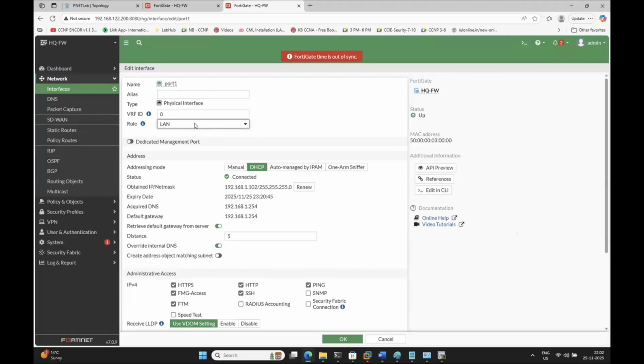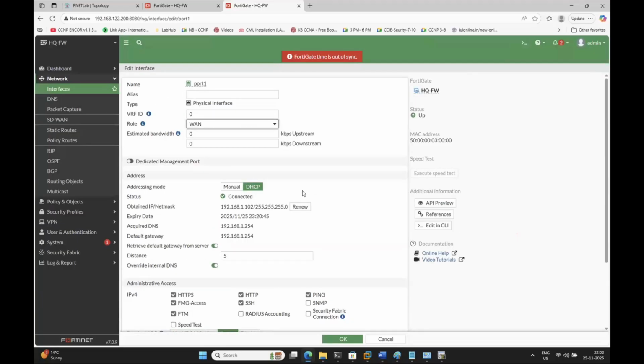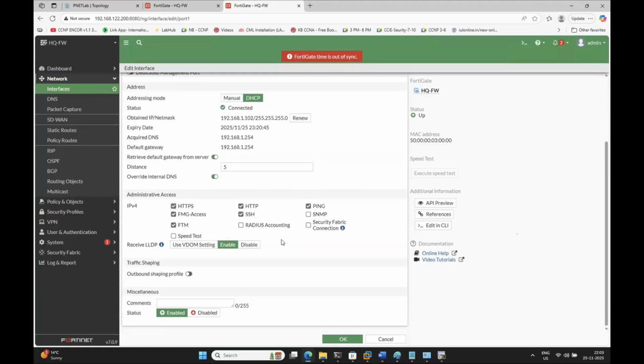See, once I'm saying LAN, it is giving one-arm sniffer. Once I'm saying DMZ, one-arm sniffer is still there, but this one is removed, that is IPAM. Once I'm saying WAN, see, one-arm sniffer is not there. Correct? And many things are also removed. Understanding that?